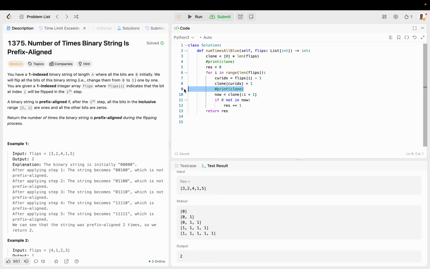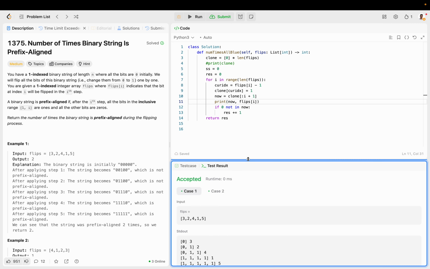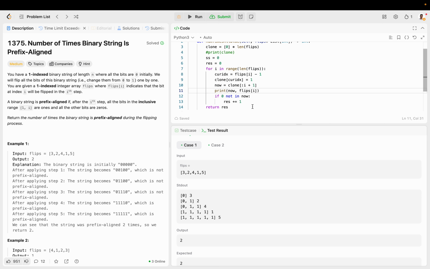So this is O(n) again, so the trick that I came up with is to keep track of the subarray sums at each turn. So if we print now, and let's also print flips of i, what you'll notice, okay, so instead of flips of i, let's print clone of i.